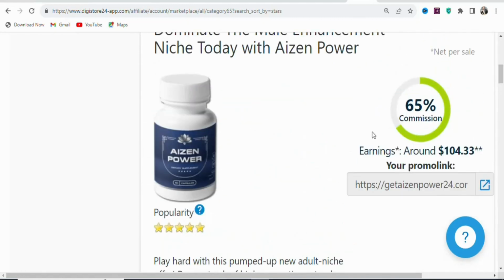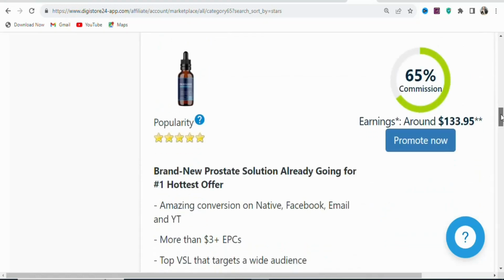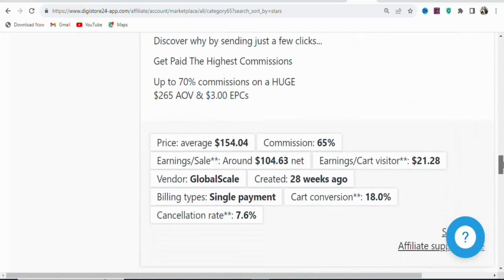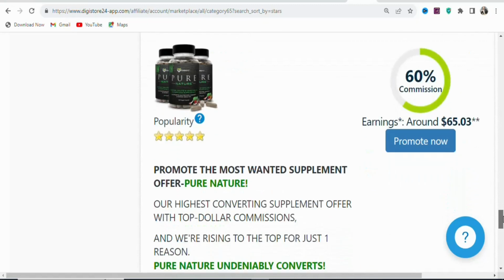See the first one, you are going to be earning $104.33 per every sale that you get. If I scroll down, you can see this one too. You are going to be earning $133.95 per every sale that you get. There are many supplements that you can promote to earn money from home. As I scroll down, you can see a whole lot of different supplements that you can promote to earn money from home.